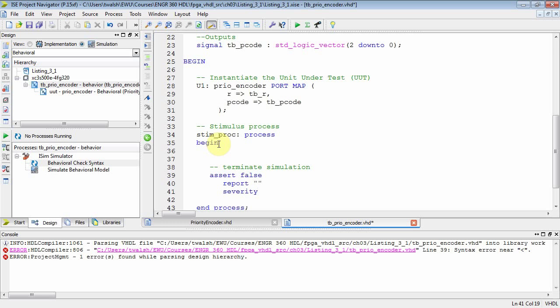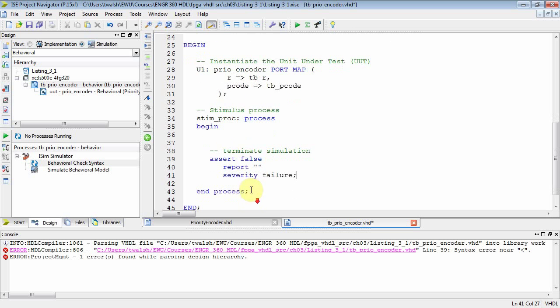Severity, and then we'll say failure. There's actually other severities here. Okay. So that'll basically end it. Now what I want to do here is actually do something. So what do we want to do here on this guy?